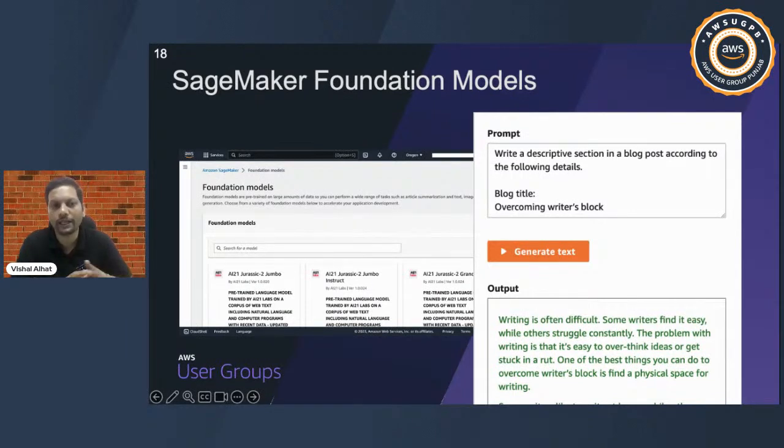So it passed the blog title, overcoming writer's block, and some prompt like writing a descriptive section in a blog according to the following details. So it just provided a few details and tried to provide some output. Actually, this prompt is very limited and it needs more data, so it is difficult to get all the accurate information, but it will try to generate something from the existing data that it has in its own data set, or in its models that were trained earlier.